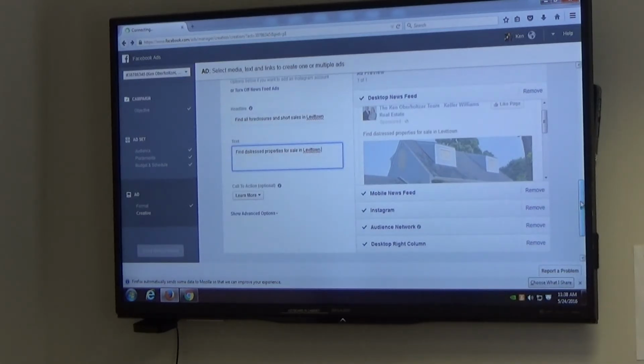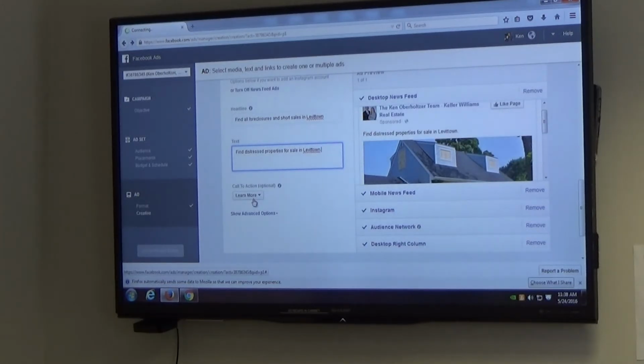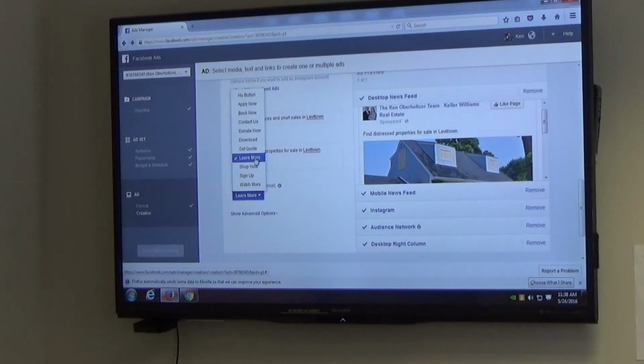And then right here it'll say call to action is optional. So the choices they have, some of them are for, say, if you're a retailer and you're putting up sweaters that you're selling or whatever. Eventually it just pops up and it starts to run. You'll see the options there. So you'll have the no button, apply now, book now, contact us, donate now, whatever.